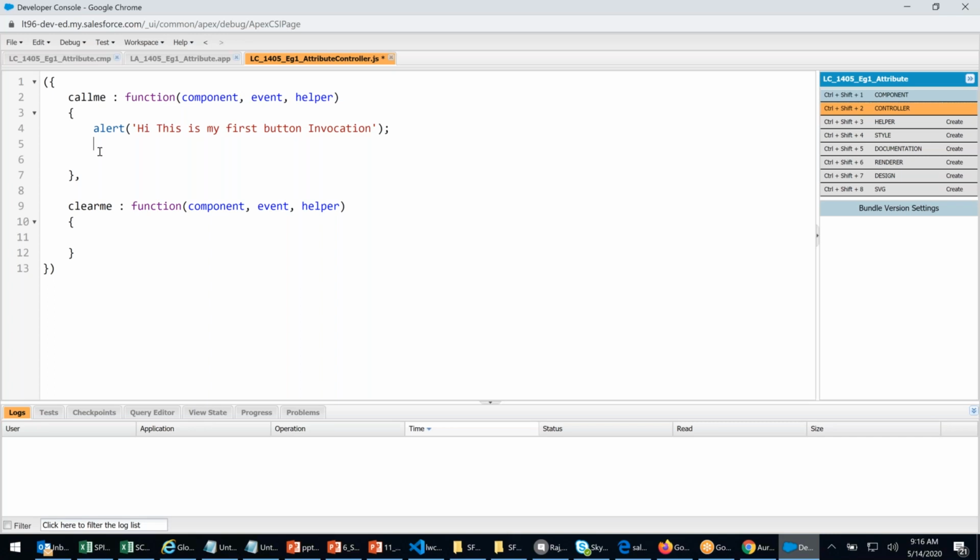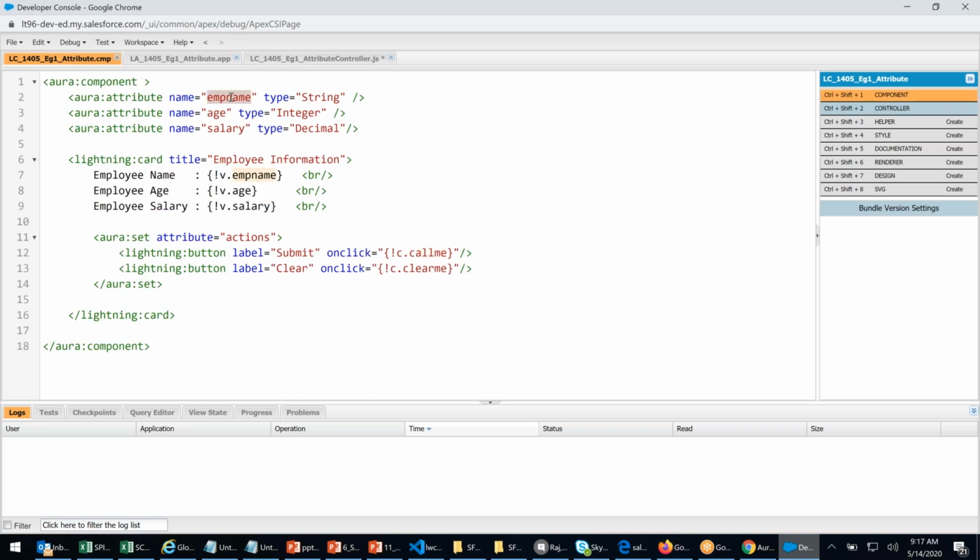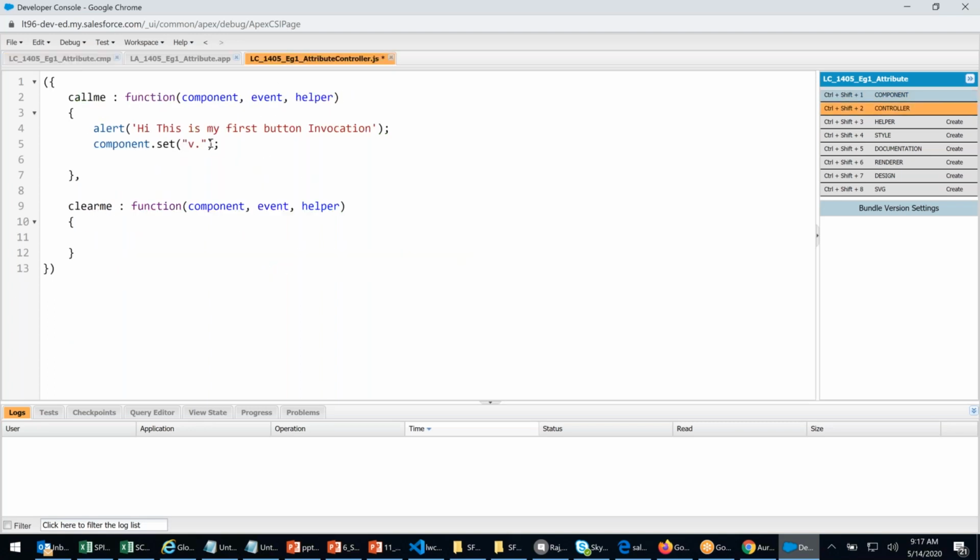We use component dot set. You use a command called component dot set. Here you have to give the component name. Which component? V dot. Within the controller, we don't use exclamation. Remember that. V dot. What is that? Attribute. Employee name. V dot employeeName, comma. Set it to what? Set it to Rupam.